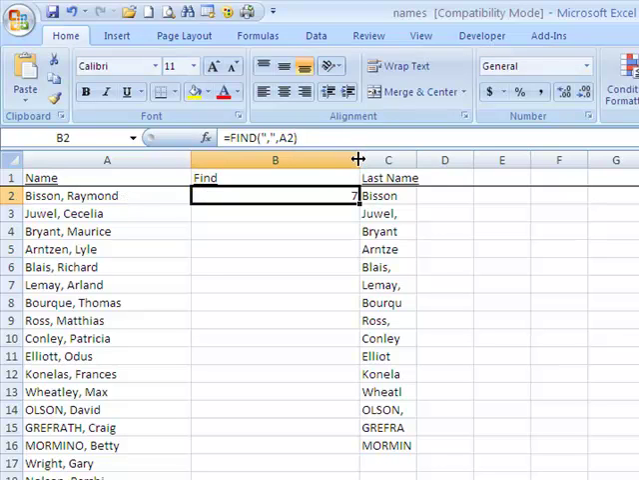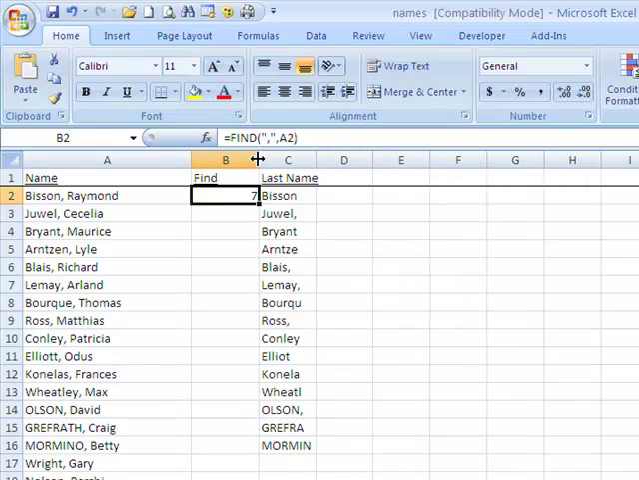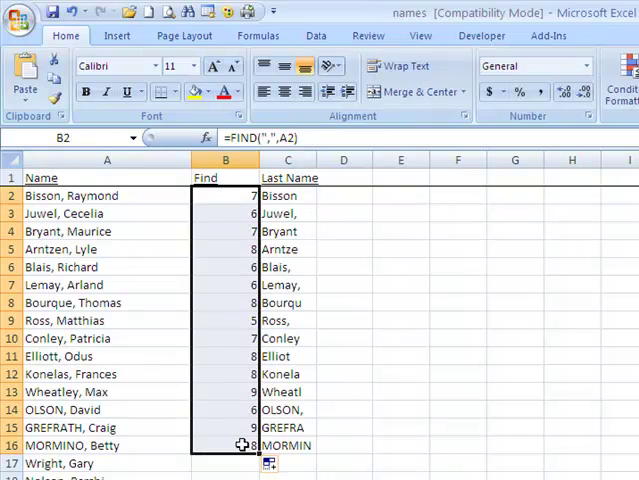Let's adjust the width of our column here, make it a little bit more readable. And we see that the comma in the name "Bison, comma, space, Raymond" is in the 7th spot. Let's go ahead and copy this formula down. And we see that the formula works perfectly. We've been able to find the comma now in every one of these cells.